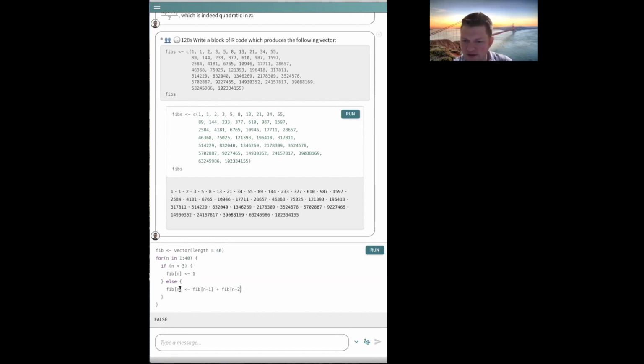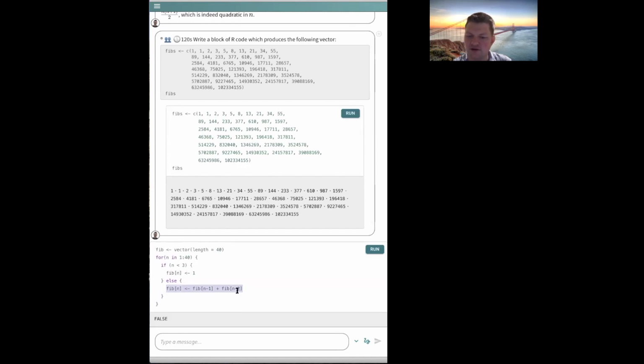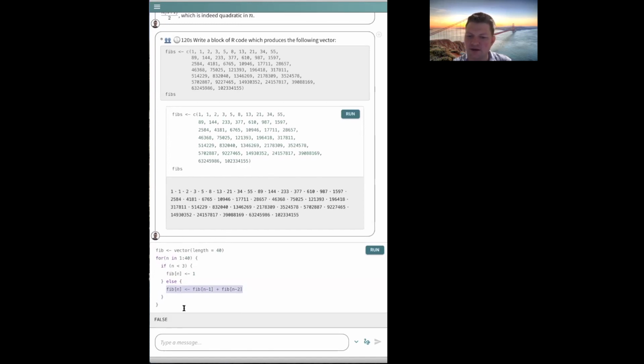So when n is 3, I'm going to assign to fib of 3 whatever fib of 2 is plus fib of 1. So that's going to be 1 plus 1, and I'll assign the value 2 here. But then when n takes on the next value, namely 4, again, I'm going to be in this branch of the if-else statement. And then fib of 4 is going to get the value of fib of 3 plus fib of 2 assigned to it. So that's going to be 1 plus 2, which is 3, and so on.